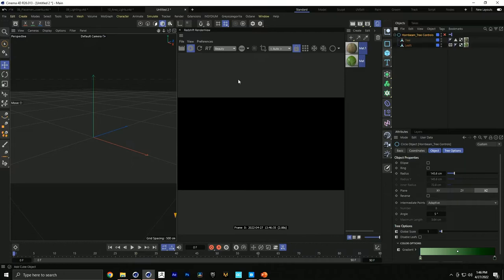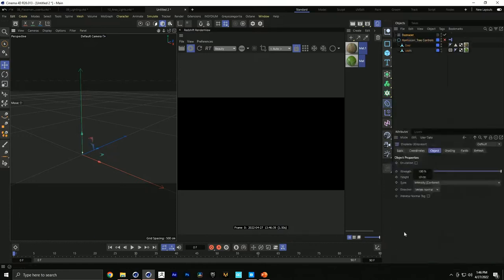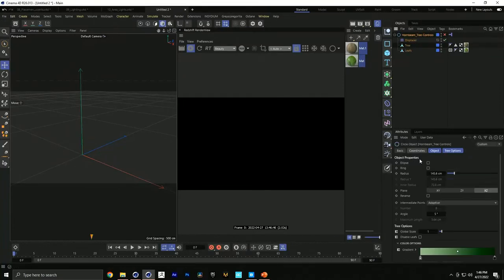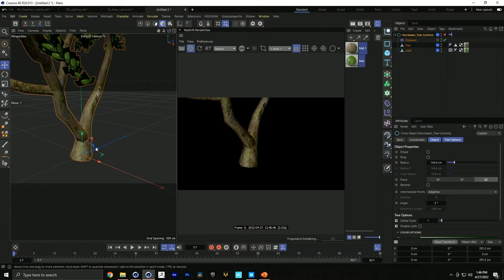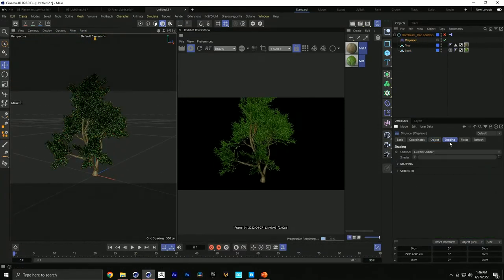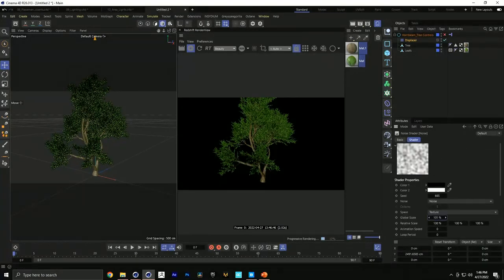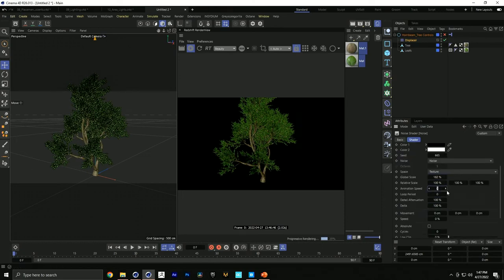I actually showed this to Beeple yesterday to help him out with his dollar bills. All you need to do is just grab another displacer. And where is the tree? Let's reset transform. There's the tree. So we got our displacer here. We're going to load up some noise. Maybe make this a little bigger. And then we can just animate this noise. If you put in any other number in this animation speed than zero, it's going to animate that noise.